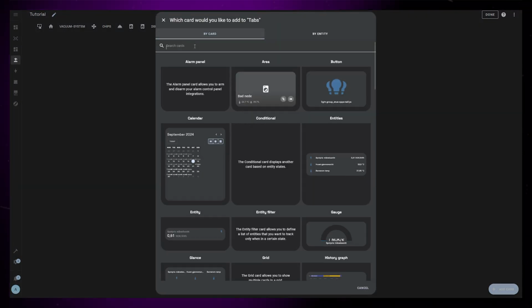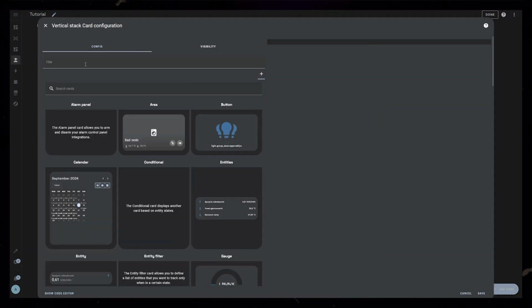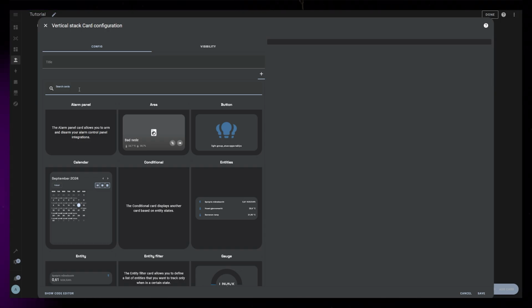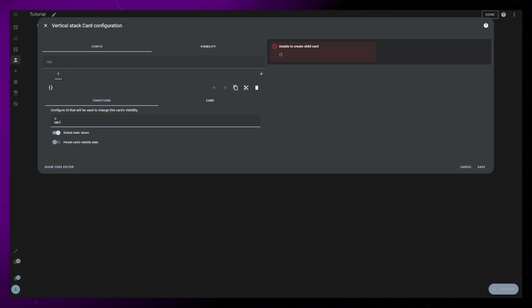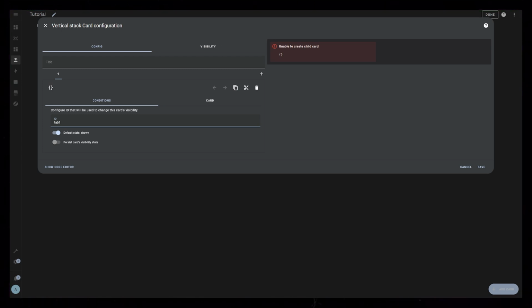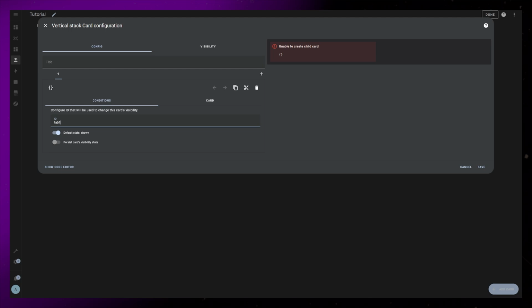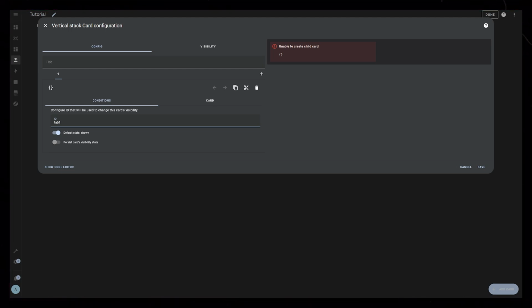First, I start by creating a vertical stack card. This will house everything. Then I add the first local conditional card. For this example, I will just give it an ID of tab 1, but you should probably give it a more unique ID, especially if you have more local conditional cards on the same dashboard. Maybe name it, for example, electricity underscore tab 1, if it will house electricity stuff. Then make sure this first conditional card is shown by default.